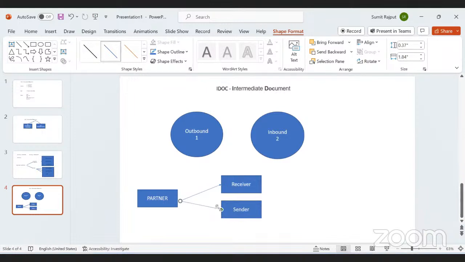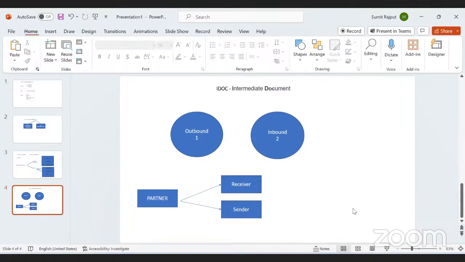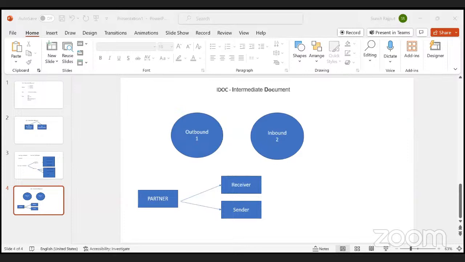So this is the partner, and the port also we define, which port. In a partner also there is a possibility that multiple users or multiple systems are there. So there we define the port, so that it goes exactly to this system or this place.